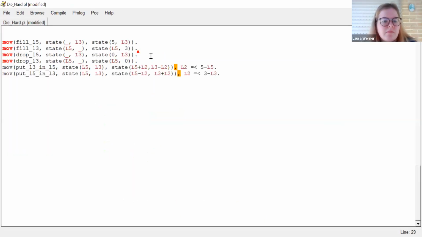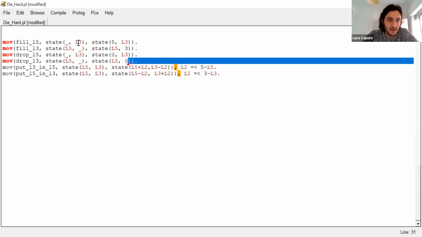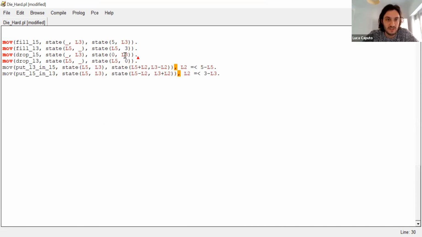I don't know if it is right. Yes, sorry. Okay. Well, the dropping is easy. It's just like the filling, with the final state equal to 0, right?